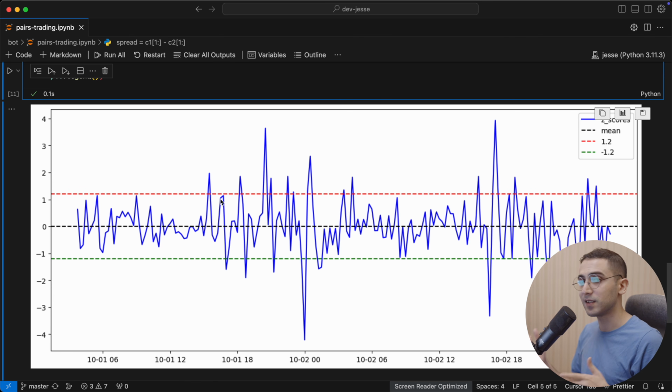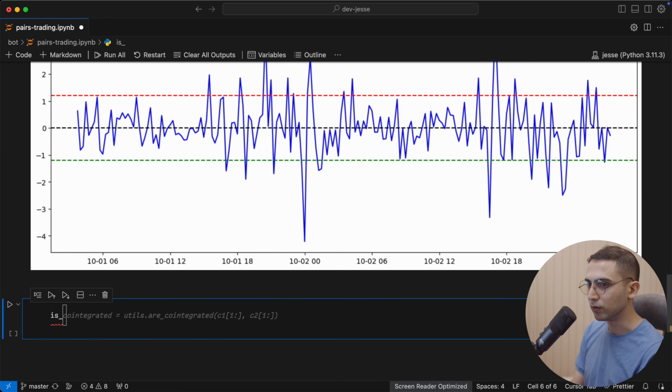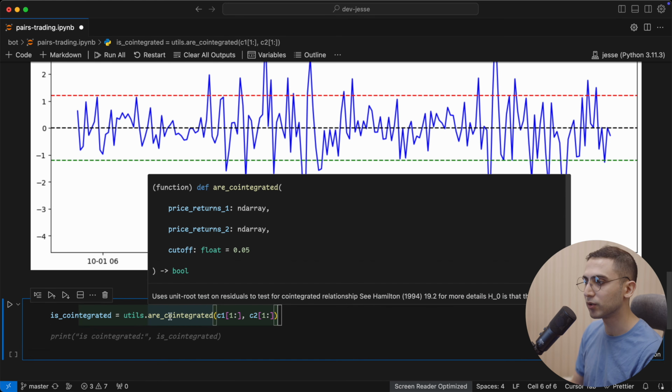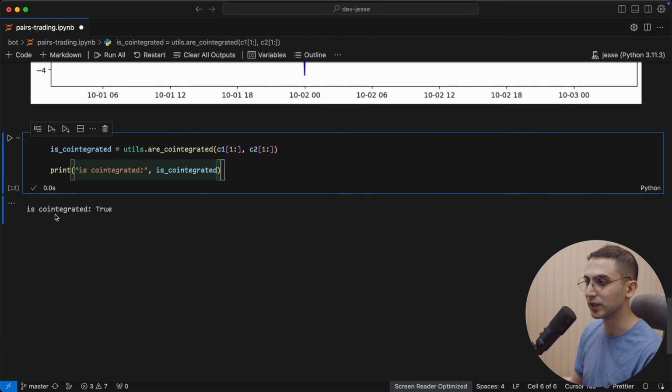Now, there are some statistical ways to calculate this, but again, Jesse gives us a utility function which will take care of this. So I'm going to use that one. So let's define a new variable called isCointegrated. And in it, we're going to use the arbitrage utility function. And first we will pass the first price data and then the second. Now let's print this, and it is returning true. So now we know they are cointegrated.